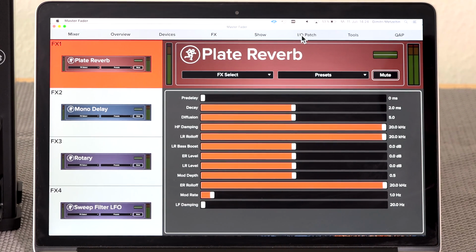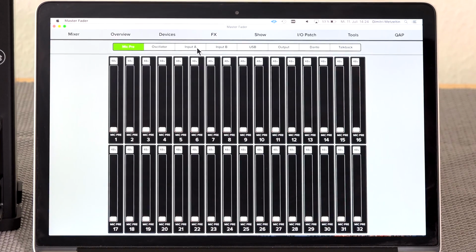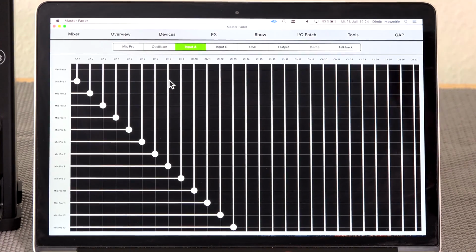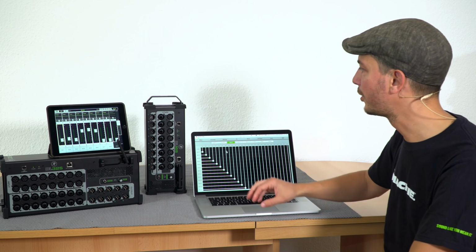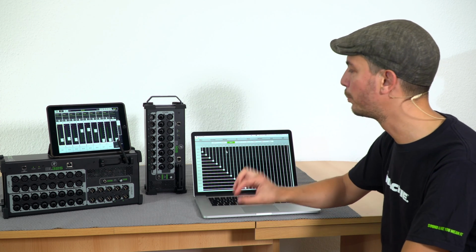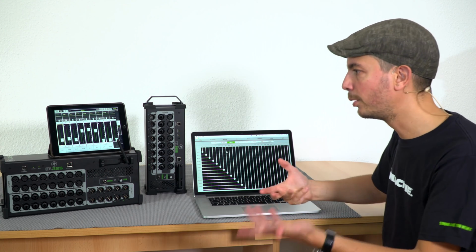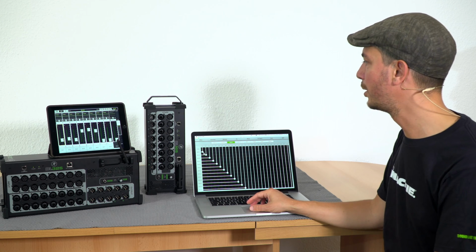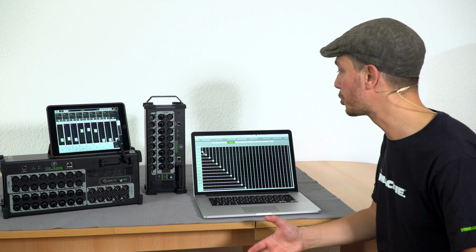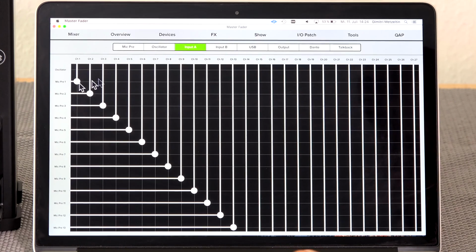Another great feature is our I/O patch window. And what I really like here is that any signal can be sent to anywhere. So this means I can say, okay, my microphone preamp 1 with, as we said, the renowned Onyx microphone preamps goes to channel 1. I could also say this mic preamp should go to multiple channels at the same time.